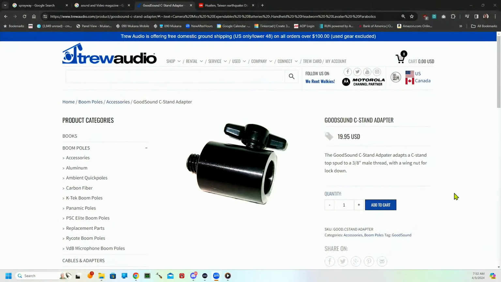I'm shocked. Courtney Goodin. Shameless pro plug. I invented the Pocket Boom Man many years ago. You can buy them from True Audio, the Good Sound C-stand adapter.